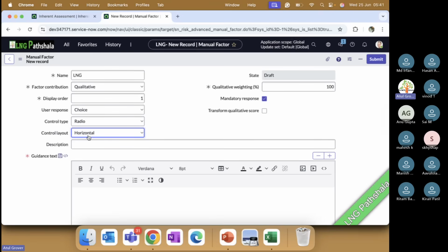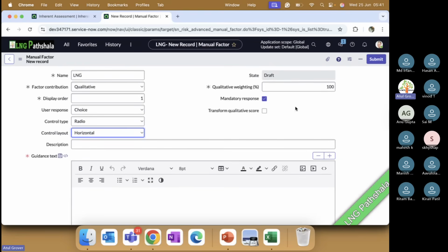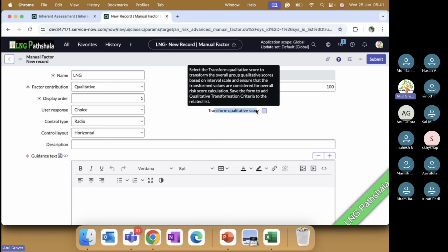Now the question comes, what are the questions behind these? That is a separate part. Factors are nothing but questions, so that we define later on. The overall will be 100%. If I add 5 questions in that, every question cannot be 20%. It can be 20, 30, 10, 5, like this. And transform quantitative score.